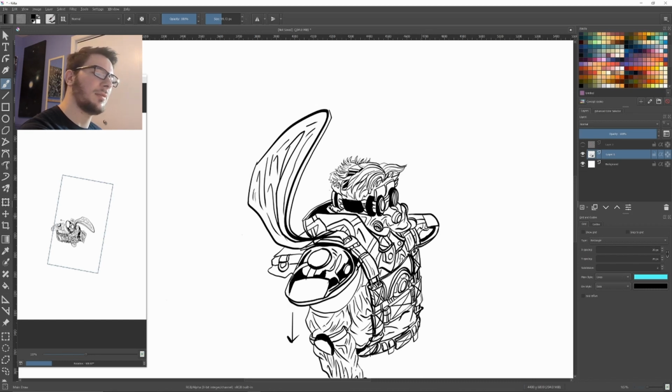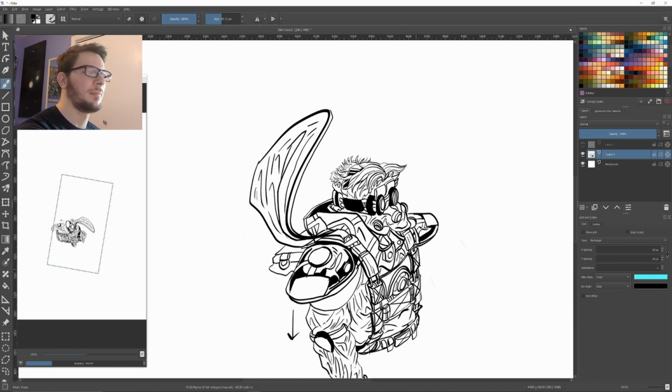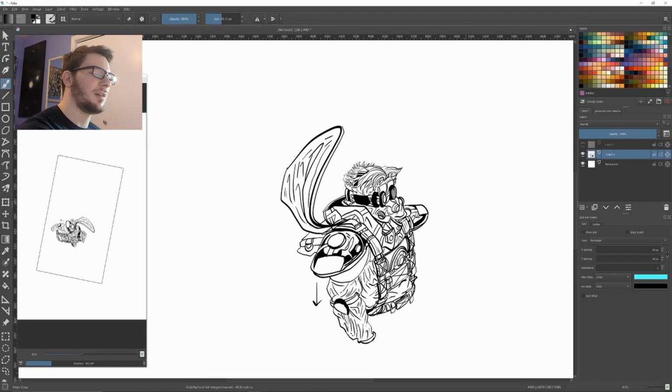And I left myself enough room of lighter value there, so the dark on the reflection of the shoulder pad contrasts with this area. And then I also have a very simplistic shape to kind of contrast with the busyness of the detail in that area.